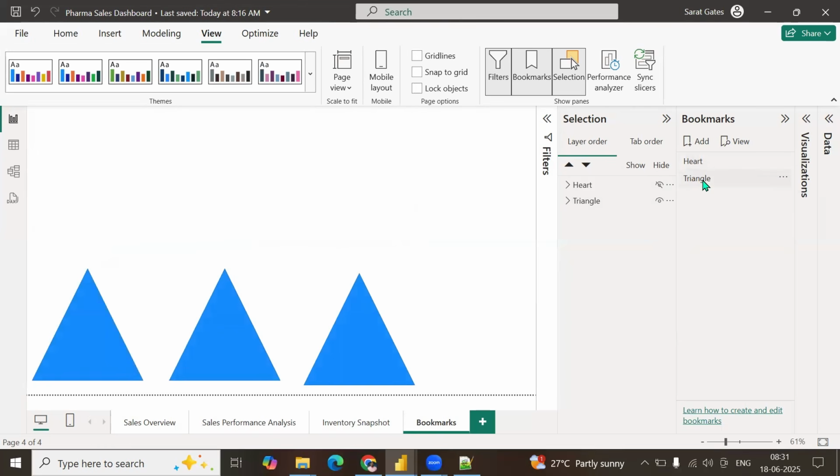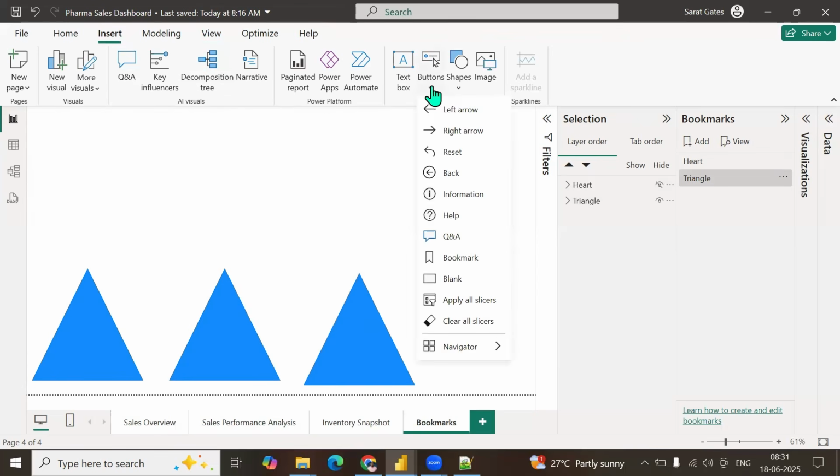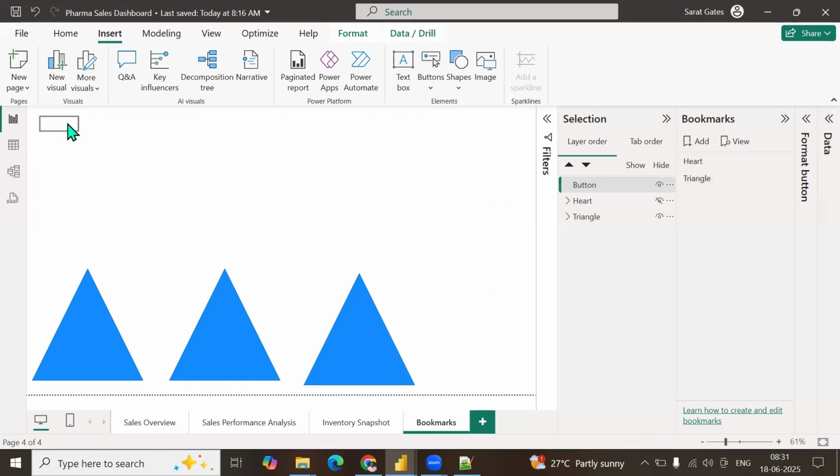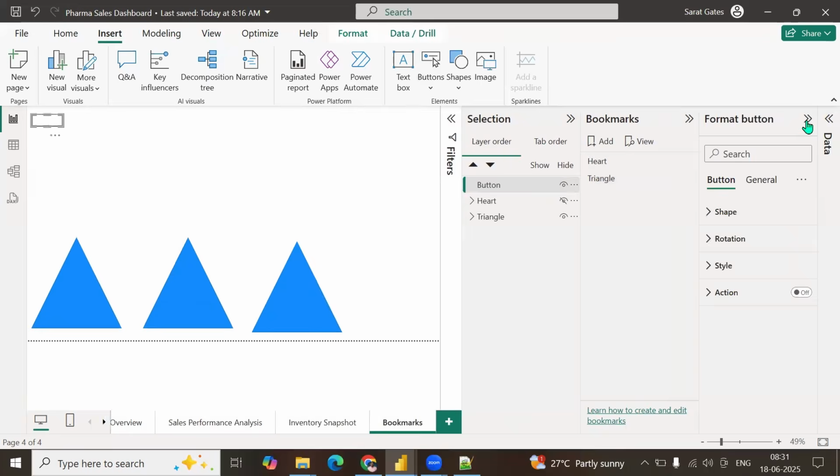Now what do I need to do? I need to create the buttons. How do I create the buttons? Go to insert, click on buttons, click on blank. Now click on whatever bookmarks we created. In the buttons, we need to map. Let's see how we map it.